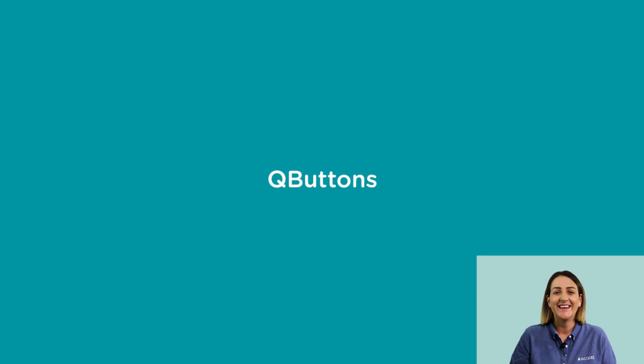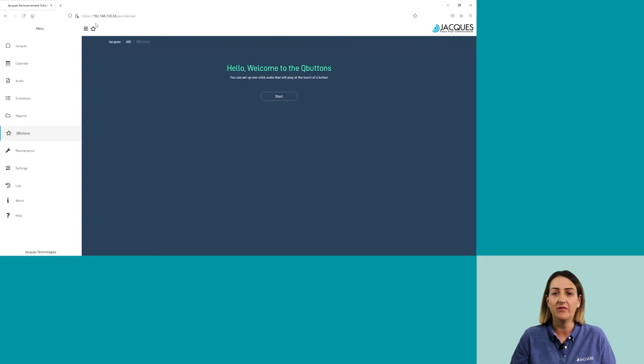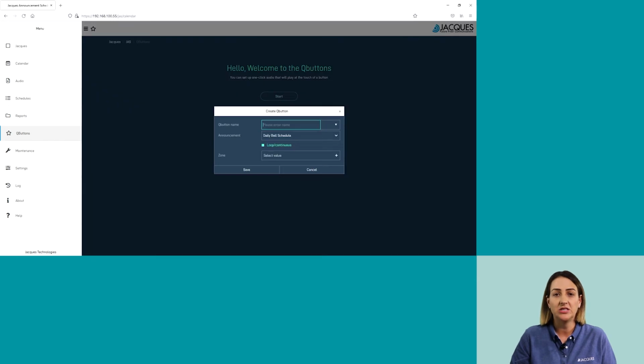Q buttons. JAS V8 features quick buttons or Q buttons that are readily accessible to the user. Q buttons can be accessed via the star icon at the top of every web browser page or on your mobile phone. Create your Q buttons by going to the Q buttons page.